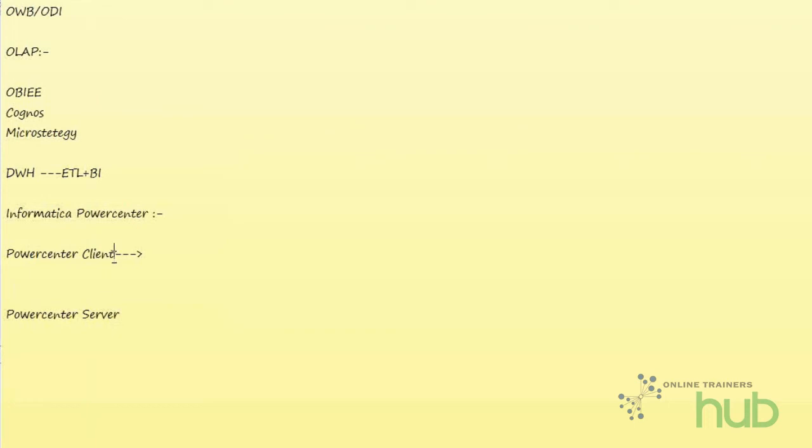We have 4 Power Center client tools which are used. The first is the Power Center Designer, the next is the Power Center Workflow Manager, and then you have the Power Center Workflow Monitor.